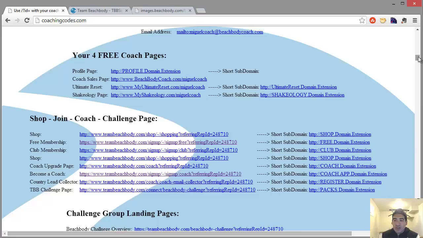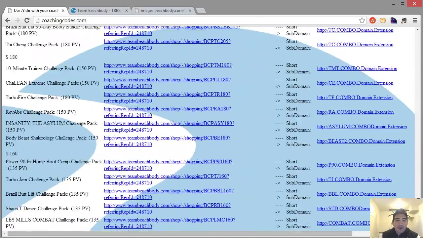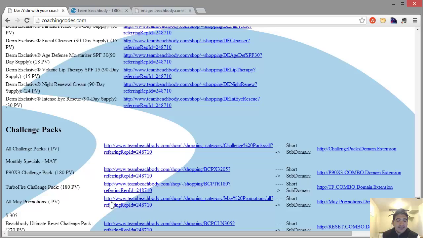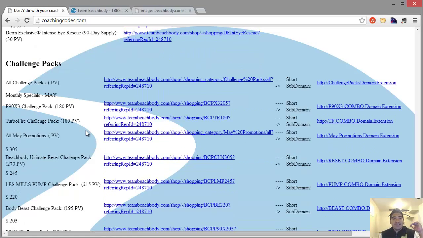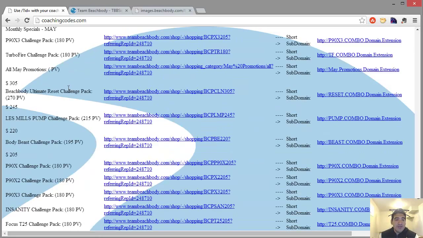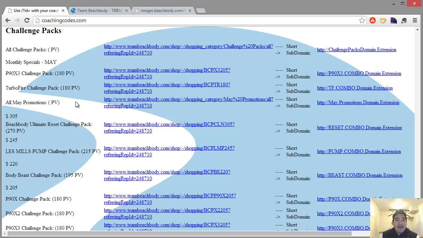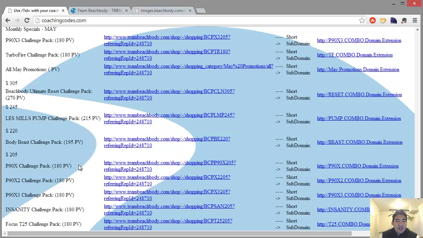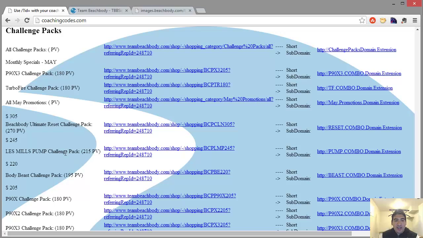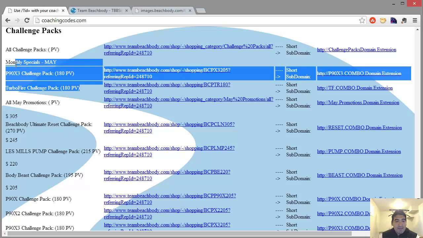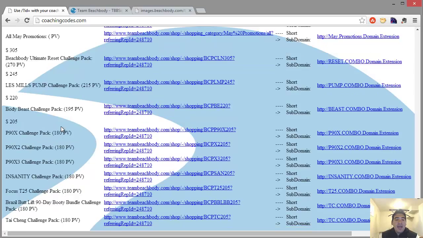So let's scroll down a little further. I'll show you, almost right at the bottom, there's this challenge packs section. These are all the challenge packs listed from most expensive to least expensive, and you can just go through. For example, P90X3 challenge packs, Ultimate Reset challenge packs, they're all here. They usually list the May specials right at the top, and then all the rest come up below.